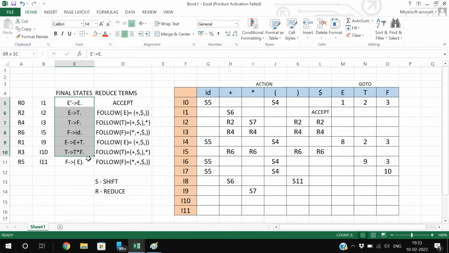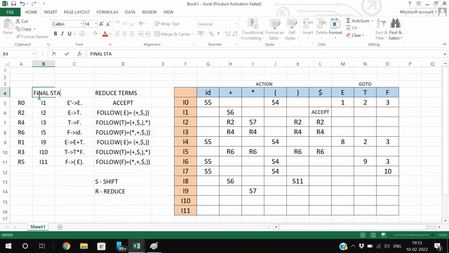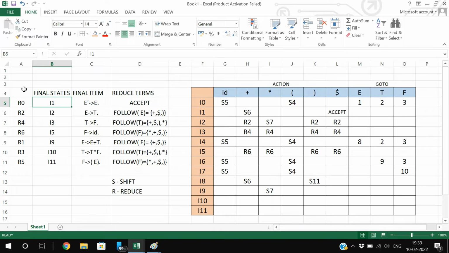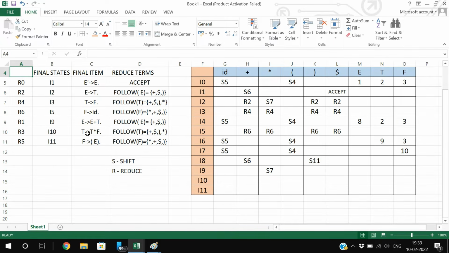So remember, all these are the final states. These are the state numbers where we got this final item. Okay, final item, we can say it as a final item. So without confusion, I will write here, it's a final item, and these are the final states. And this is nothing but a production number. These are the production numbers, right? Now we have gone with the R6.